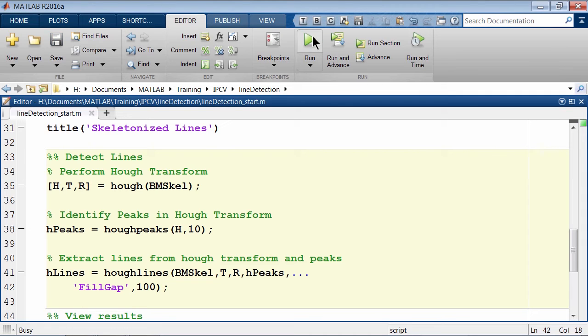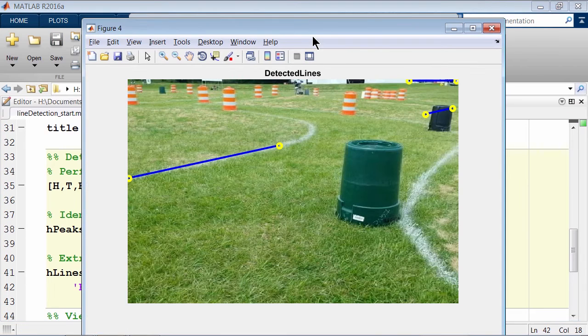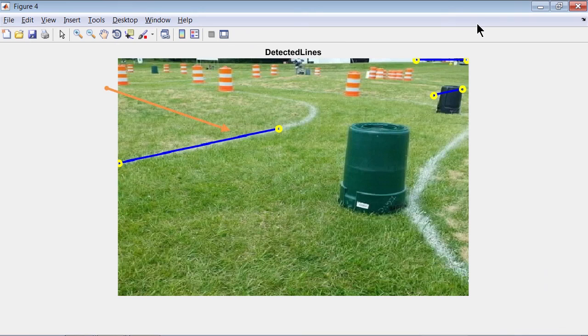Let's run the code again. Now we see that the two lines have become a single line. We also see a smaller line that does not correspond to a white line. Another property that might be useful to filter line results is the minimum length property.